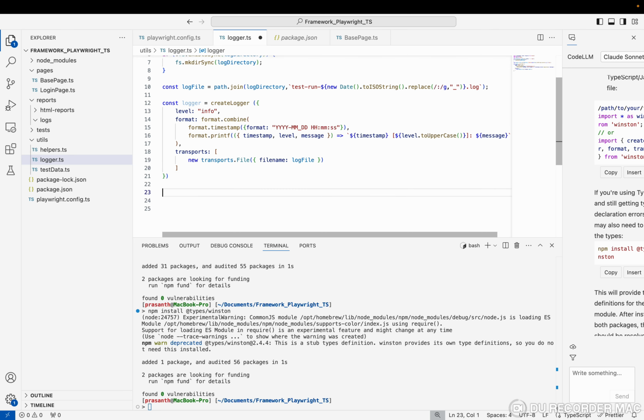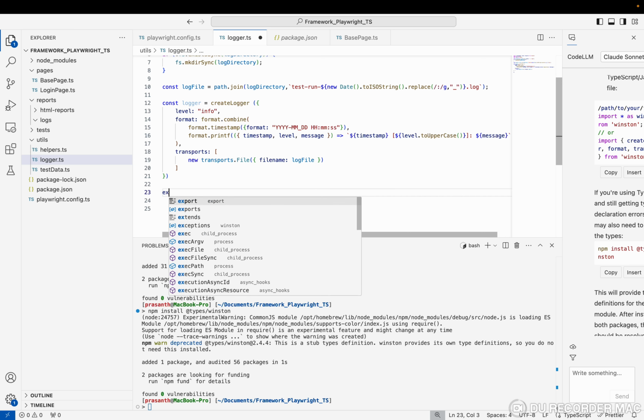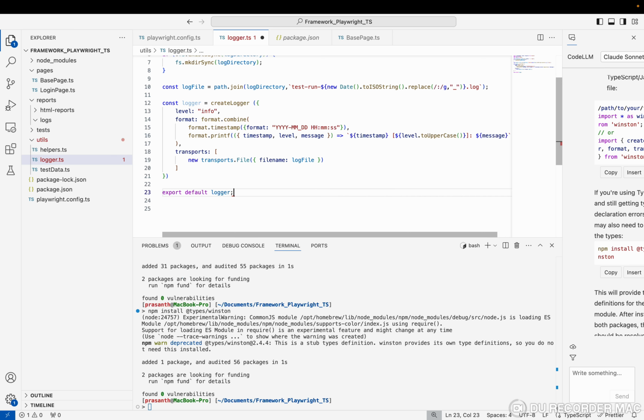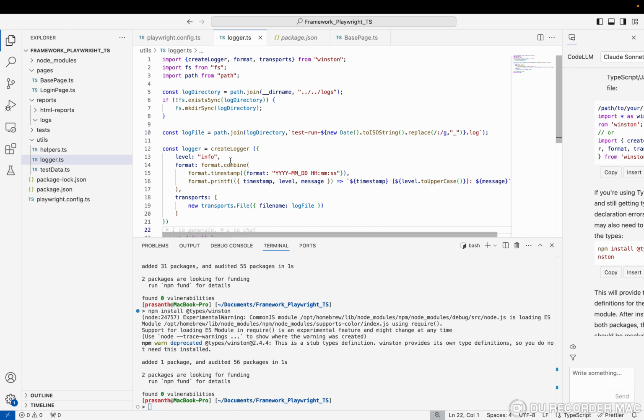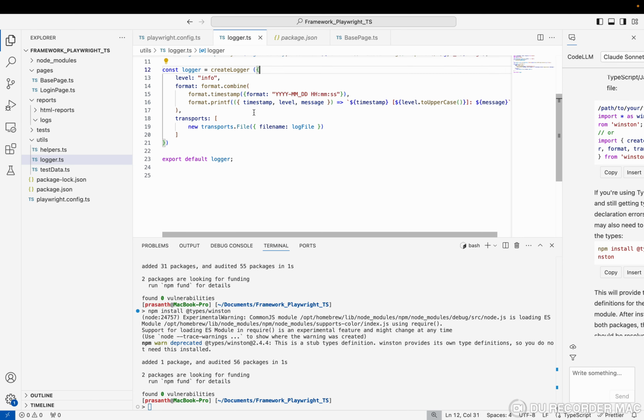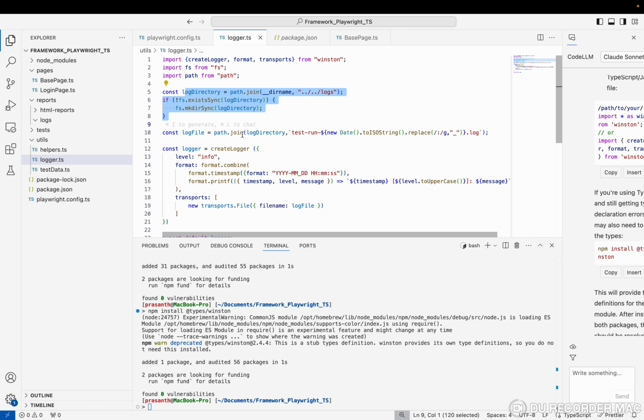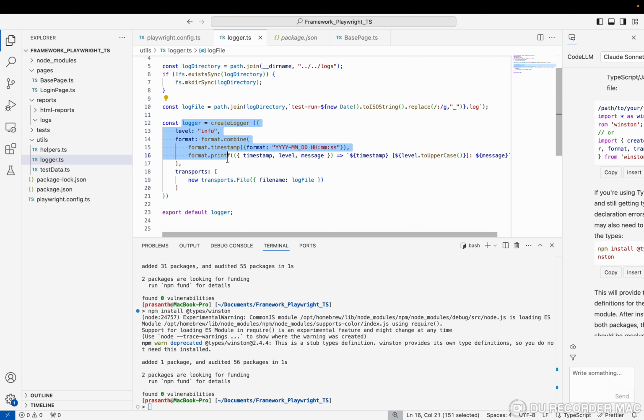Now what we want to do is export it, because it's TypeScript. You want to export the default logger. Then only you will use this logger in your actual places. So now the logger is ready. We have exported it, like the other path. This is the file name, this is the information format, and this is what's being put on the file, in this log file.